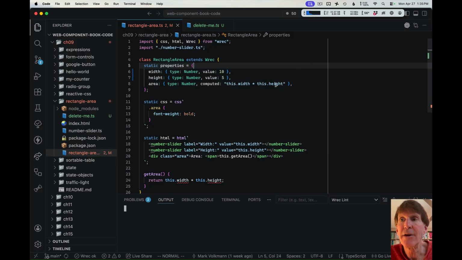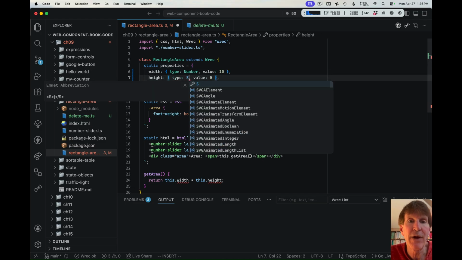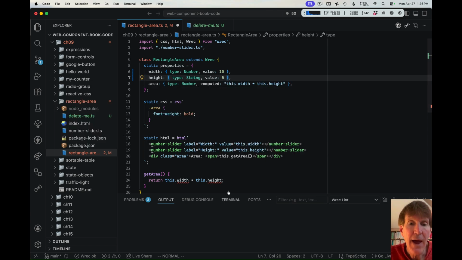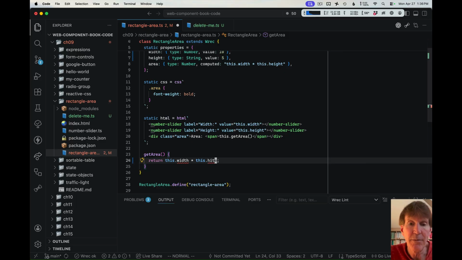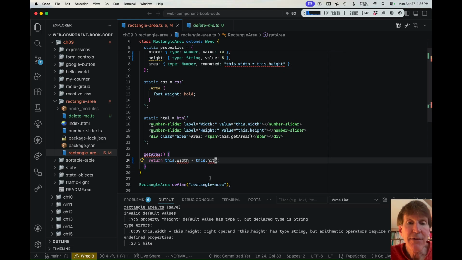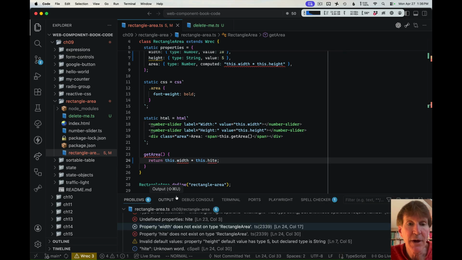We have the rectangle-area.ts file open in VS Code. I'll make those same changes from before to add some errors. So I'll change the runtime type of height from number to string, and I'll change the spelling of the height property inside the getArea method. When I press save, it automatically runs the lint script, and I see down at the bottom in the Problems tab, it has identified some errors.